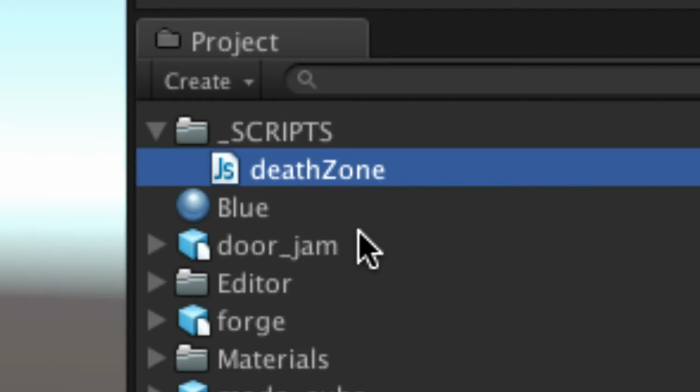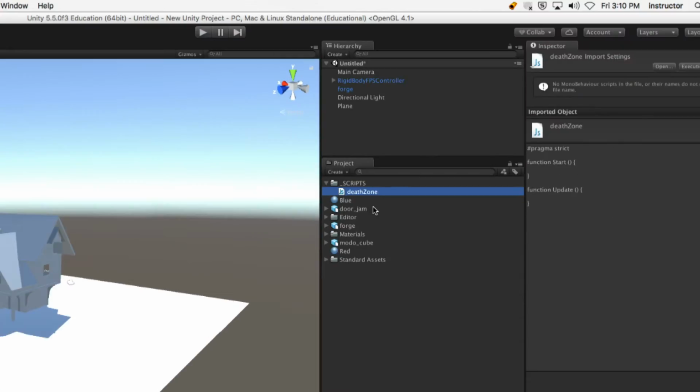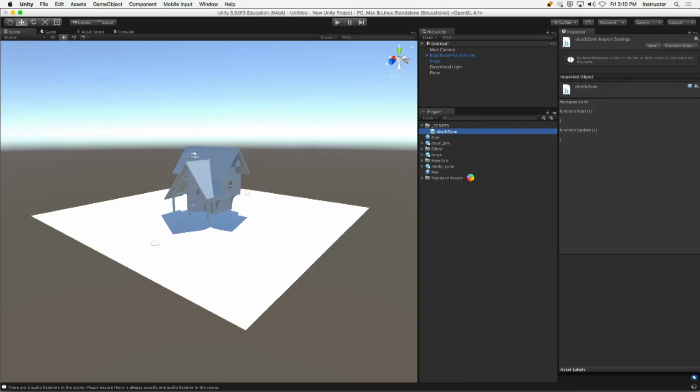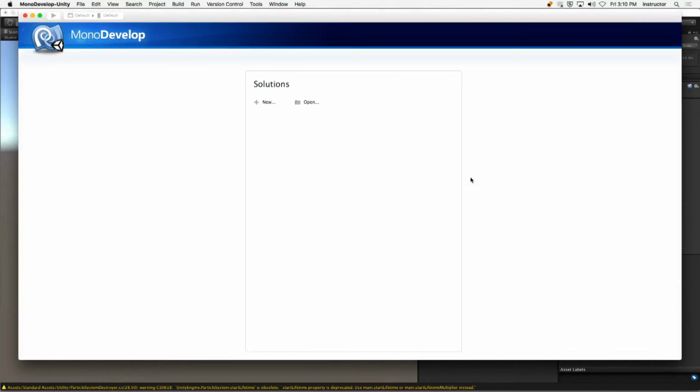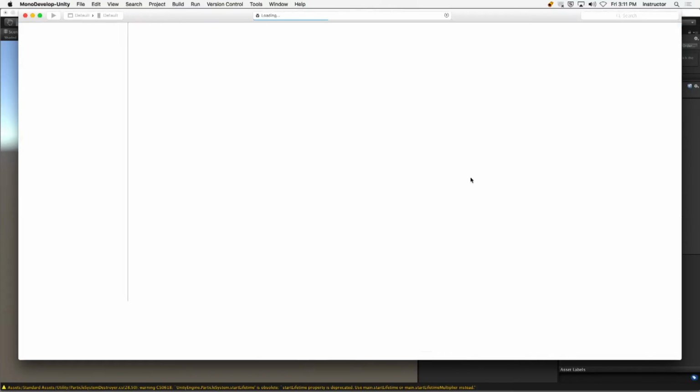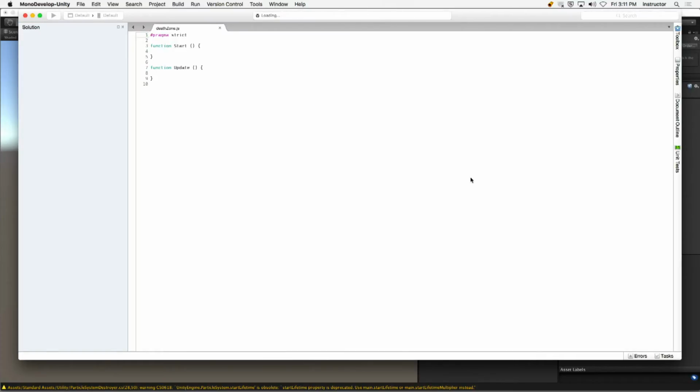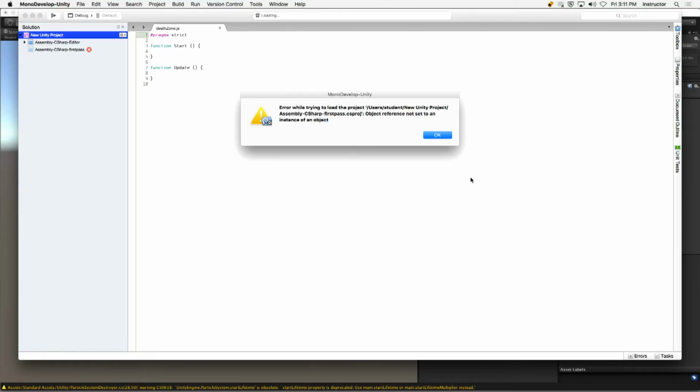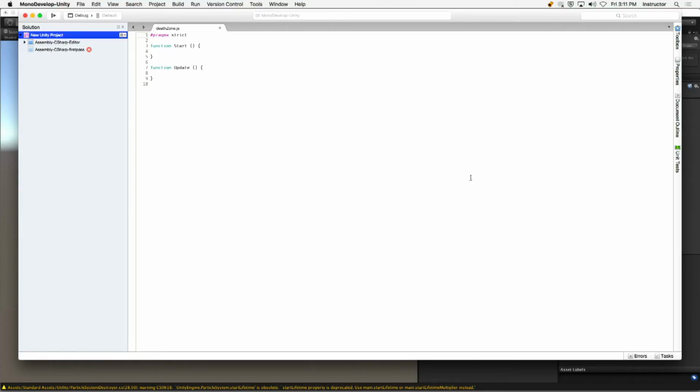And if you double click on it, it's going to open up an application called MonoDevelop. Now this is the first time I've launched MonoDevelop on this machine. Hopefully, fingers crossed that it works. I got the beach ball of doom here. So double clicking on a script in the editor is going to open that script in MonoDevelop. Okay, so welcome to MonoDevelop. This is going to be our programming home away from home.